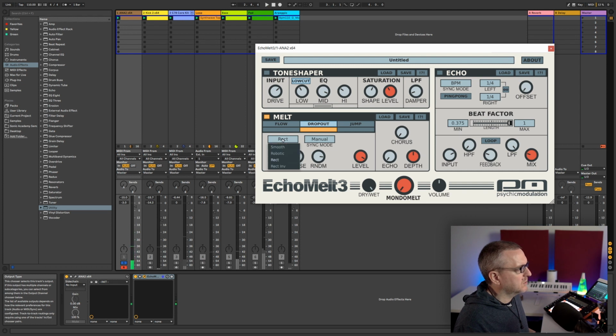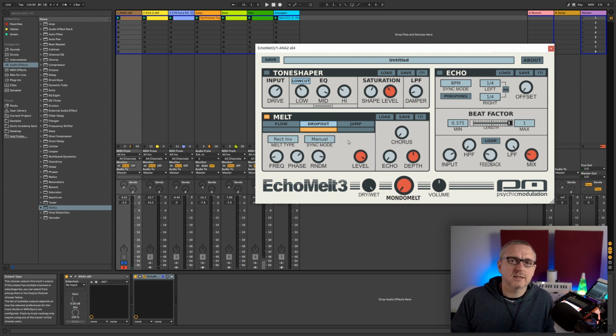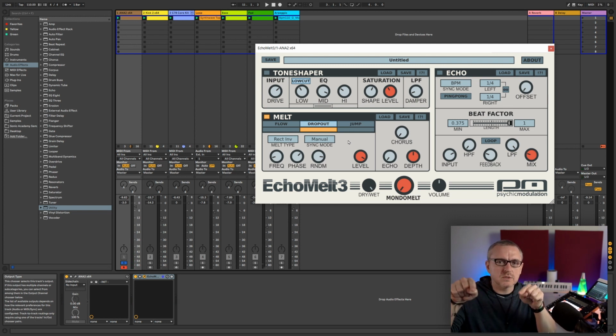So we've got different melt types here, smooth, robotic again. Yeah, you can definitely hear that stepped. They all behave slightly differently. And again, you can do this manual or BPM. Again, this is something I'd probably want manual. So this dropout, if you've ever used a cassette tape, as the cassette spools round, sometimes you hear this little audio dropout as the tape doesn't stay completely stable.